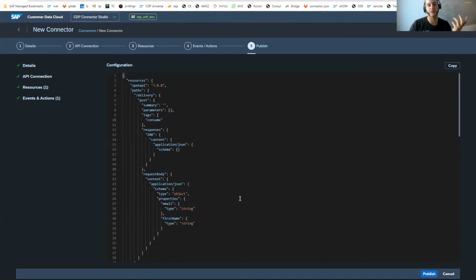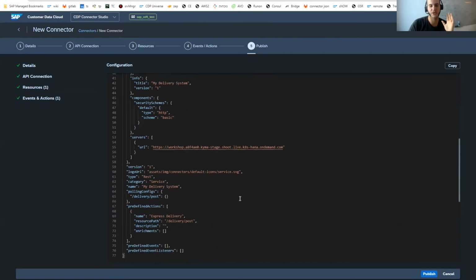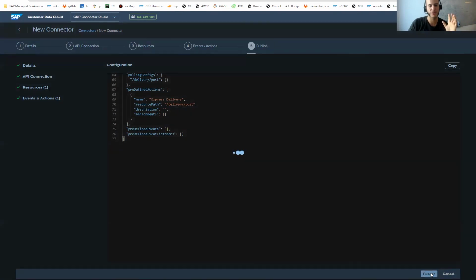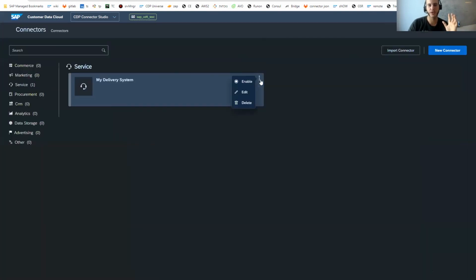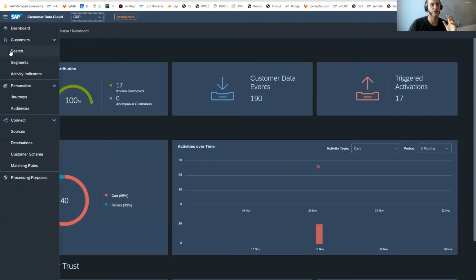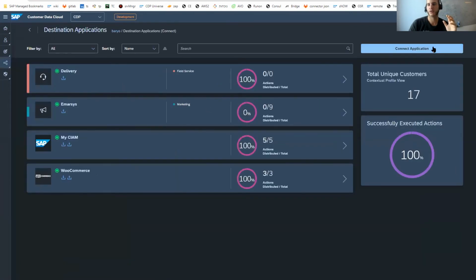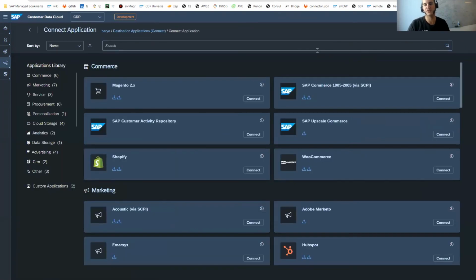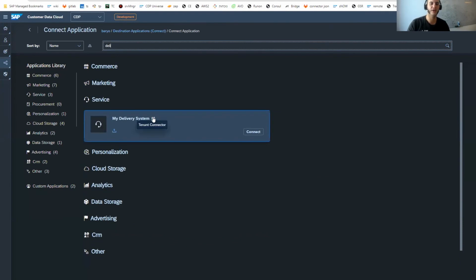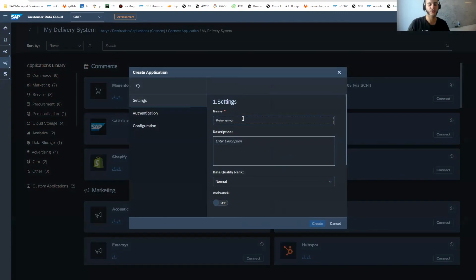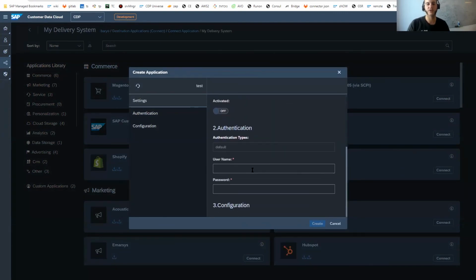You get a preview of the connector, which eventually is just a JSON definition. I'm going to publish it. I'm going to enable it. And then I'm going to do something cool, which is go to the destination, connect application, similar to what we did with WooCommerce and Marsis. And now I can find this connector, and you can see that this is something that is specifically for me. And I can connect to it. Let's call it test. And we can see that we have the configuration that we defined.